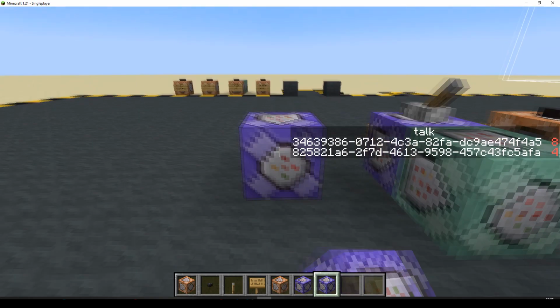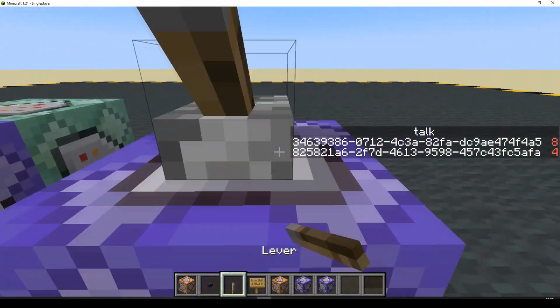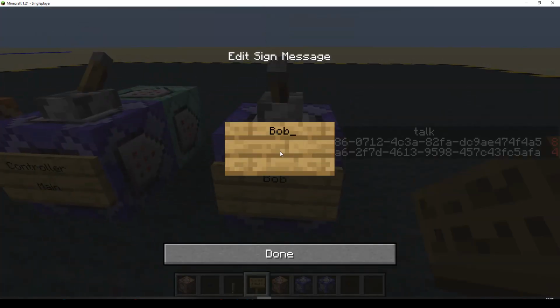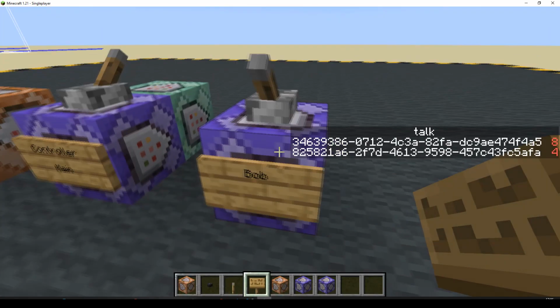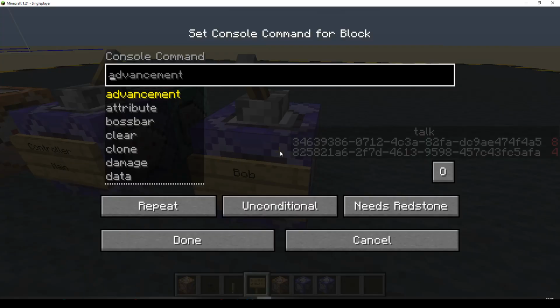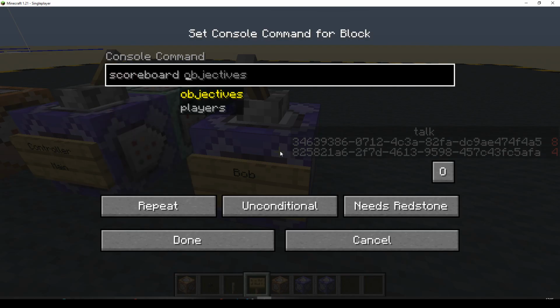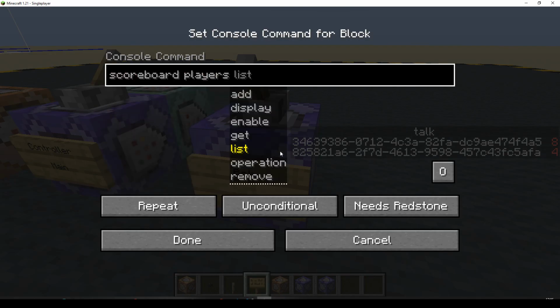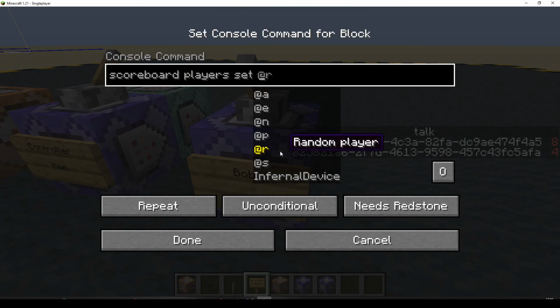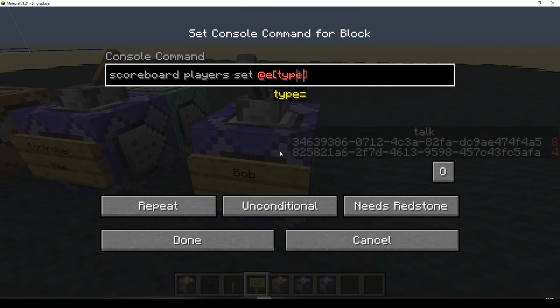Now, let us do some dialogue. We'll do Bob first. Okay, what's Bob going to say? First of all, we'll reset his dialogue. So let's say he can say 3 different things. When he gets to the end of the 3, we want it to reset to the beginning. So we'll do scoreboard players set any entity whose type equals interaction.